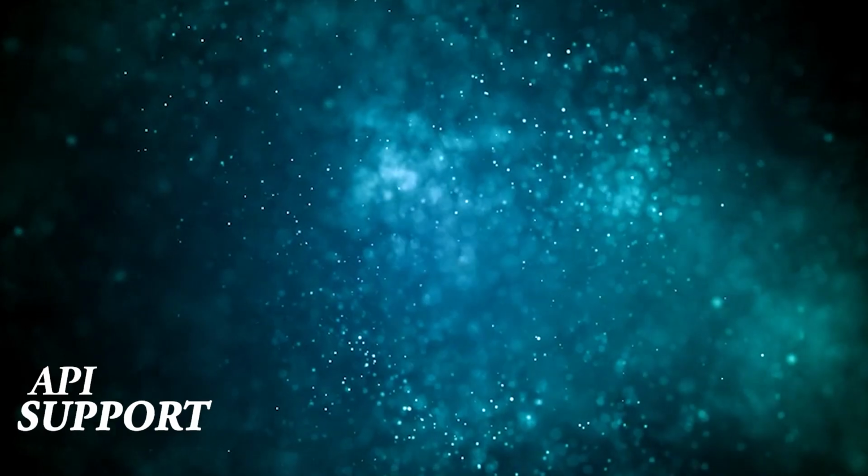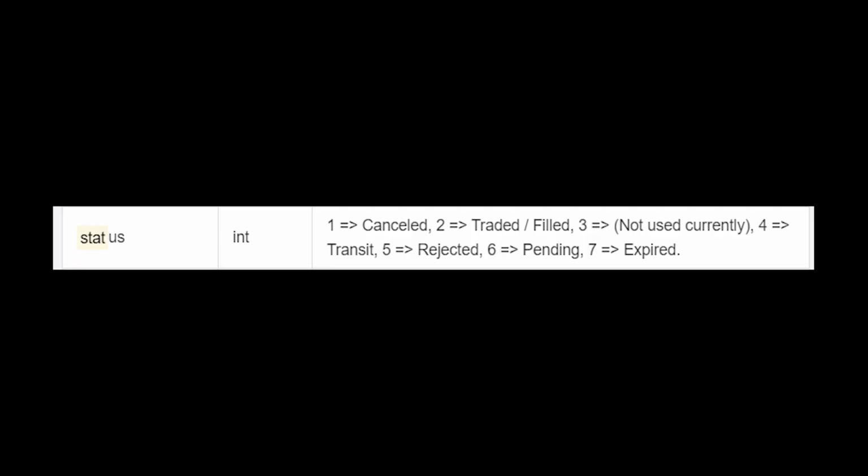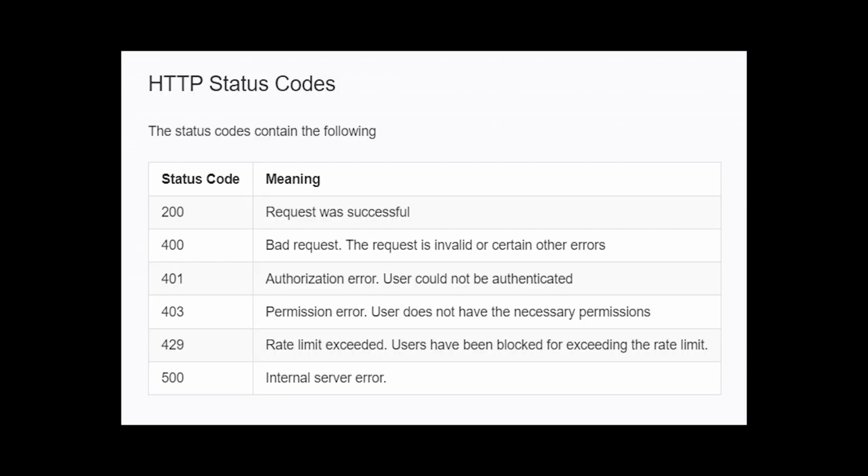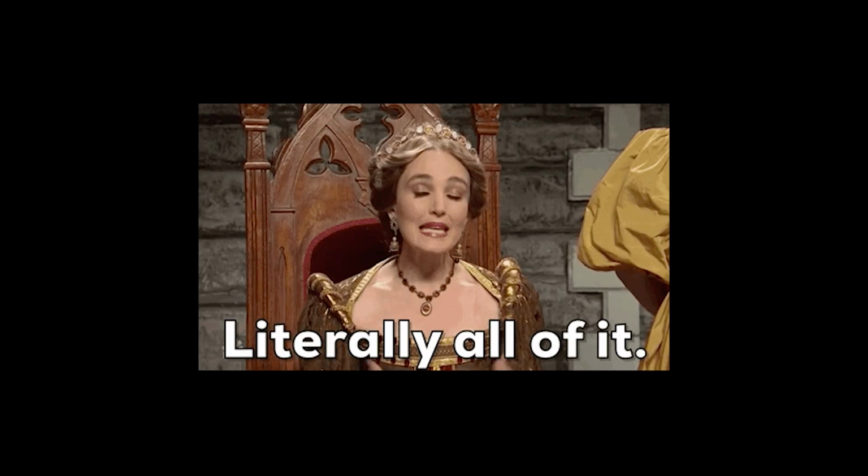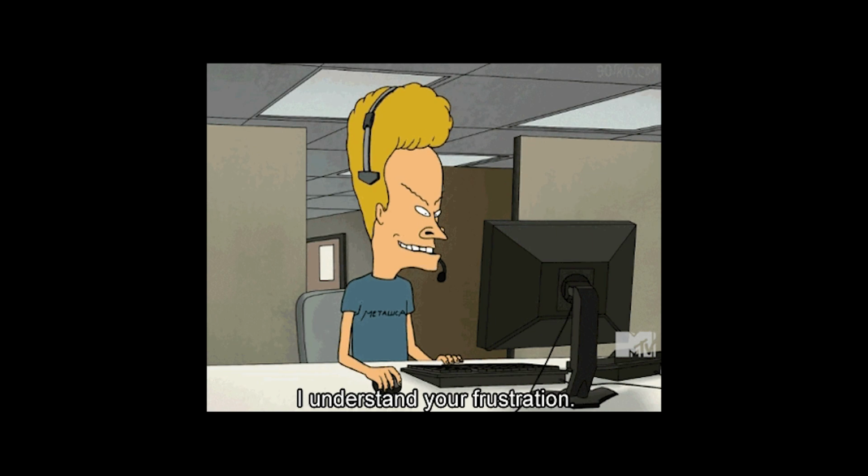Now let's talk about the API support. 90% of your doubts will be reduced if you properly read the documentation. It also contains the expected order status, error responses, and almost every other detail related to the API. Even then, if you have any other queries, it's better to email them or ask in the Fyers community. You'll get a quicker response over there rather than waiting on hold on the call.